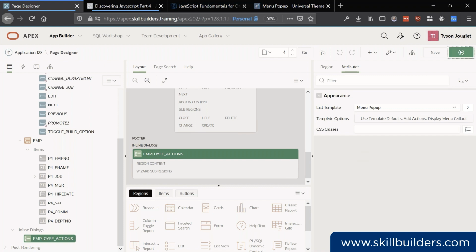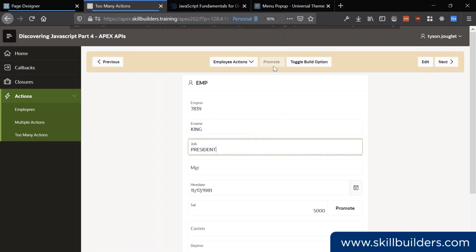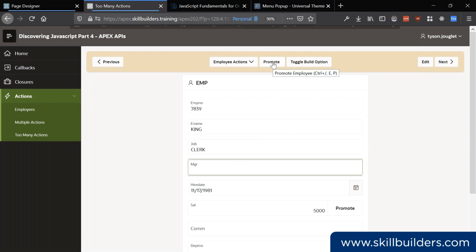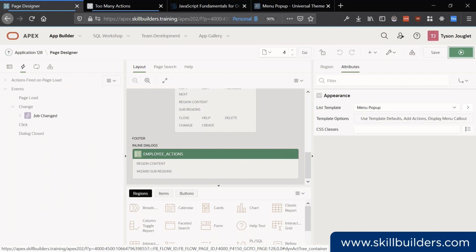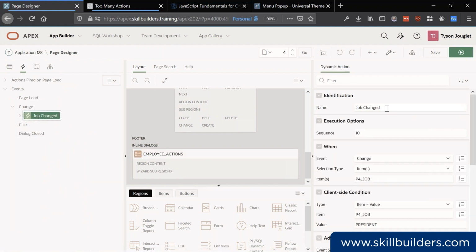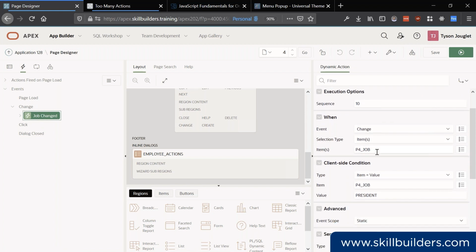And if you notice, when I ran this page, promote is disabled, but when I changed job to clerk, promote became available. How did that happen? Well, let's take a look. If I go to my dynamic actions, I have a job changed dynamic action, so on change of the item job. I do have a condition here that's looking for president. So if it's president, I want to do something a little bit different.